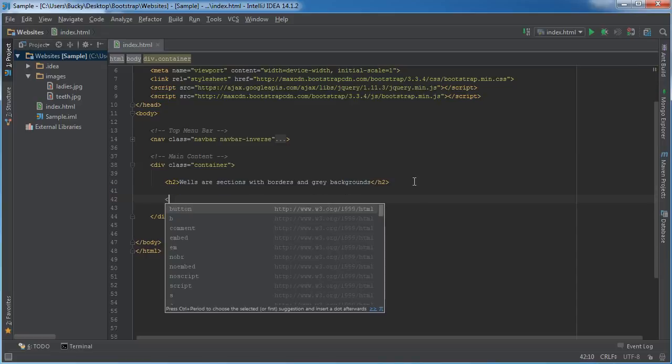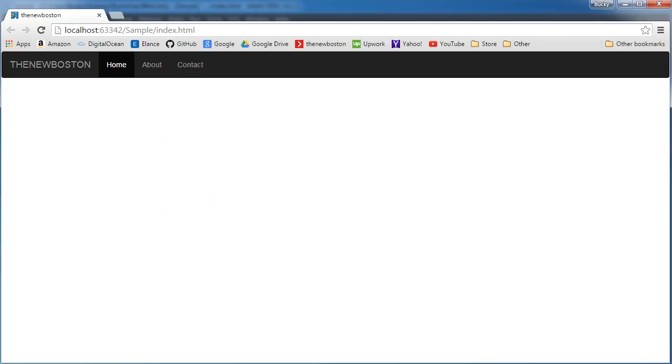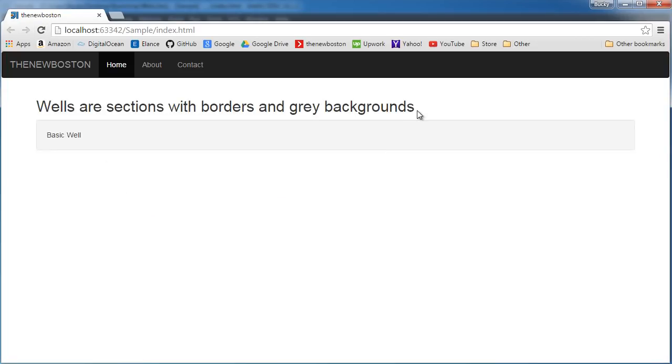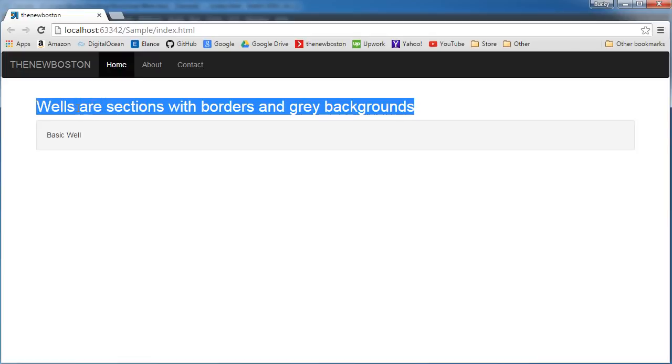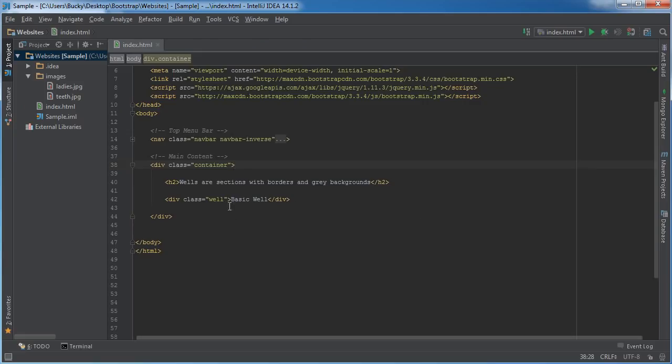Moving on. Let's learn how to create a simple well and figure out what they actually look like. Now, just to make a real basic one, the class is well. Easy to remember. And I'll just write basic well. So this is the text that is going to appear inside it. And if I refresh, this is our heading, and as you can see, this is a basic well, just a floating island that's gray, and it has a slight border. So whenever you have some content and you want to separate it from your main website, that is what you do.